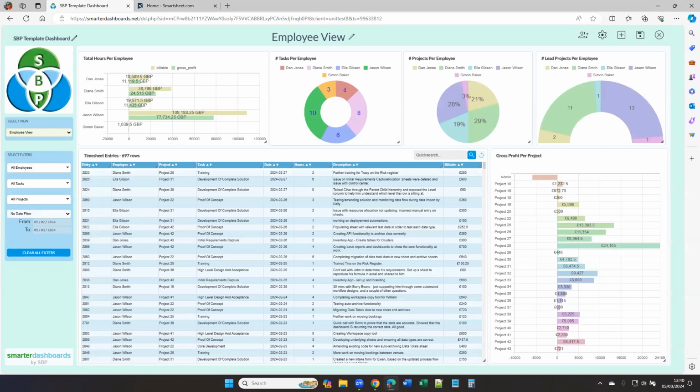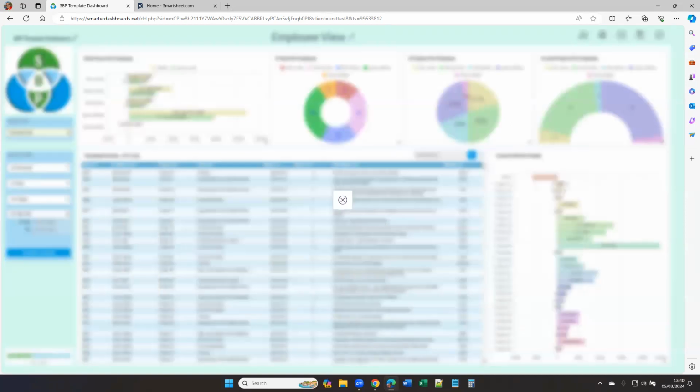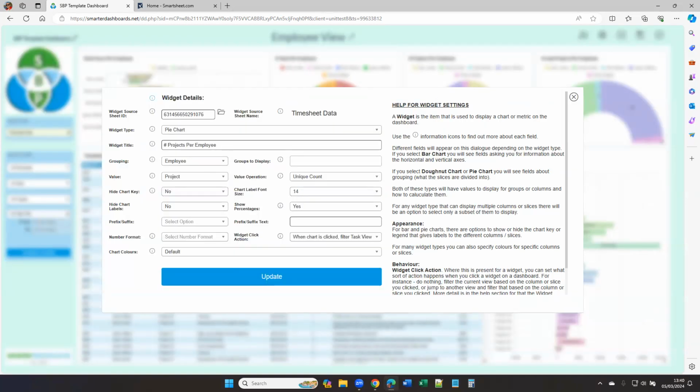Let's take a look at some of the other chart types. So here we have a pie chart. And we can select the grouping just here. And this tells the system which column each slice will represent. In this case, it's the employee column. And then we can configure the value, which here will be a unique count of our projects column. And we've opted to represent these values as percentages.